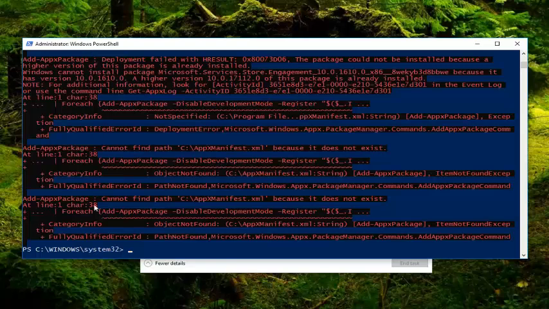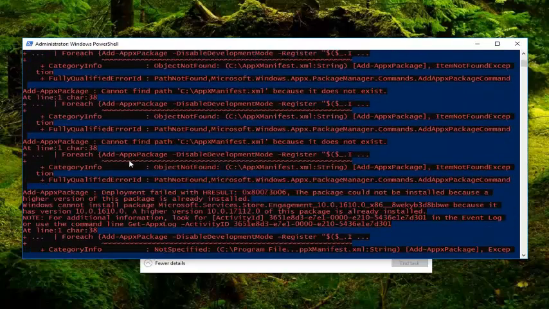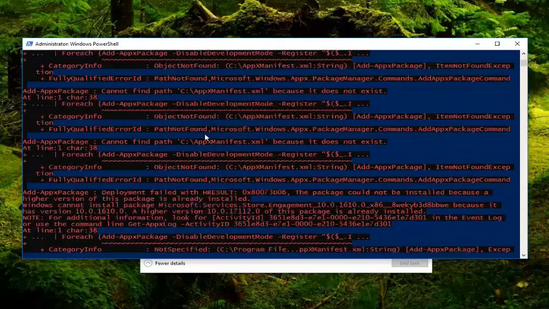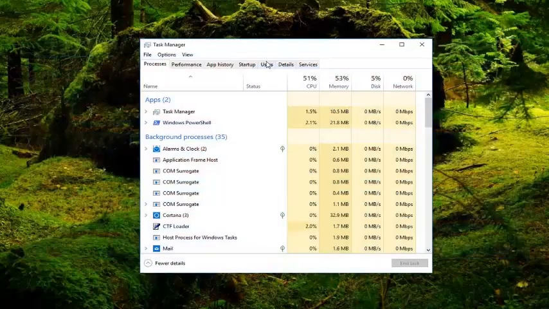Okay guys, so it looks like once we have the System32 and the little blinking line under it, that means it's good to go. So even if you see some red here, it's not really a big deal because it usually will just say higher version, it's already installed. So don't be concerned if you see that. I would suggest restarting your computer.